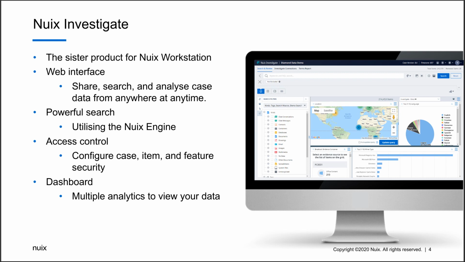It also allows multiple people access to the case at any one time, and you can define that access based on different security settings, different feature settings. So you can configure your case based on item and feature security for particular users. You've also got a dashboard view, allowing you to push in multiple different analytics to allow you to see your data in perhaps a more meaningful way than just looking at grids on a screen.